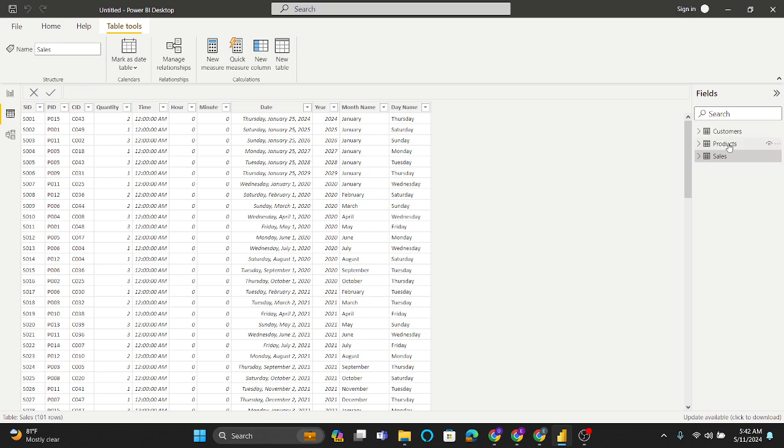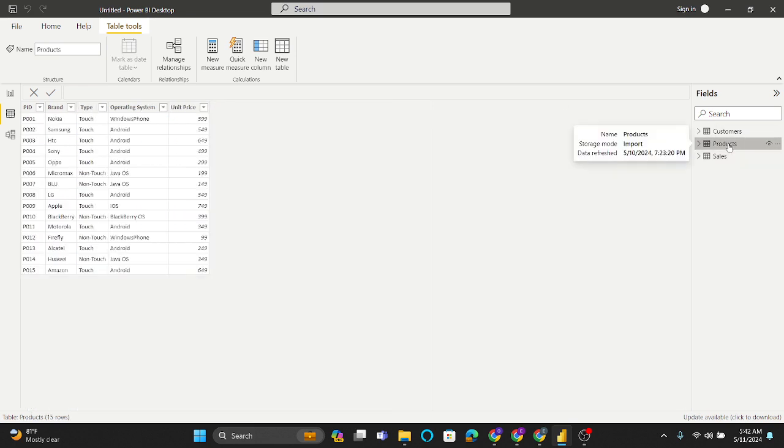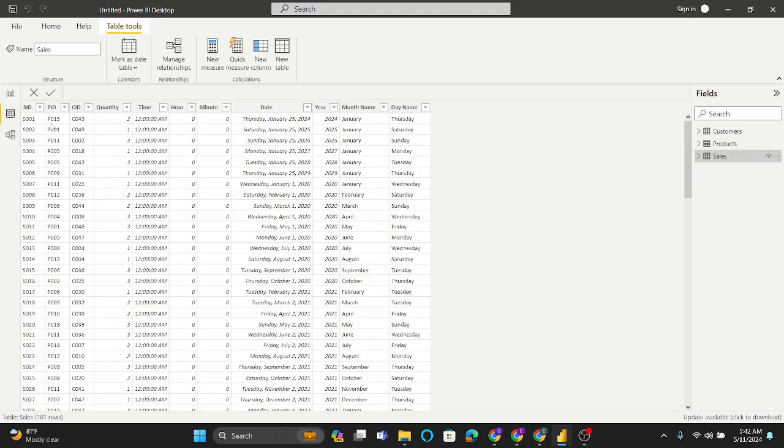But the price column is on the product table. So this is the price of each product. And for the sales, I need the price for individual transactions. Like, what is the price for this particular product that this person bought? I need to get the price before I can calculate the revenue for each transaction. So I need to bring the price from the product table into this table.